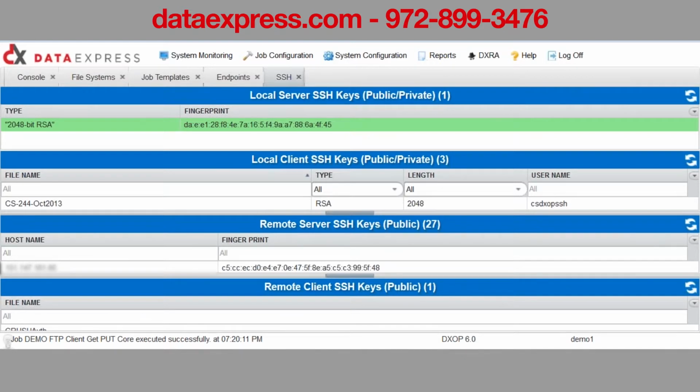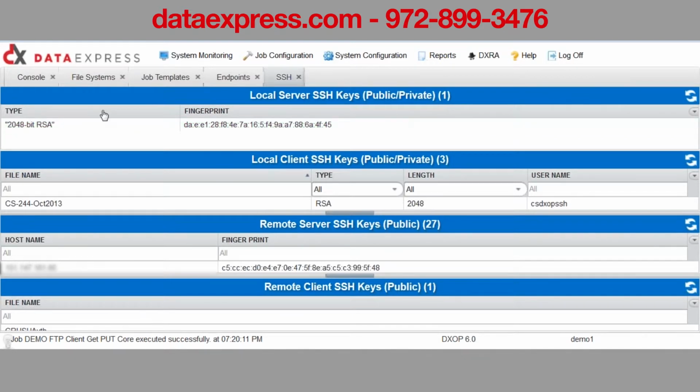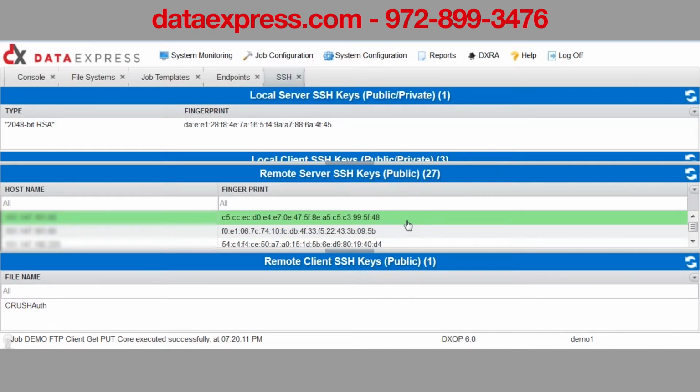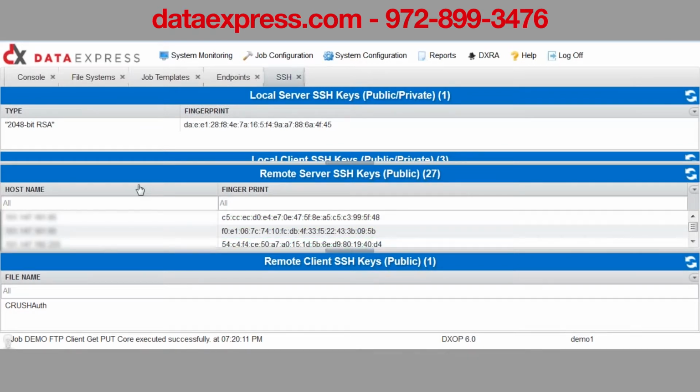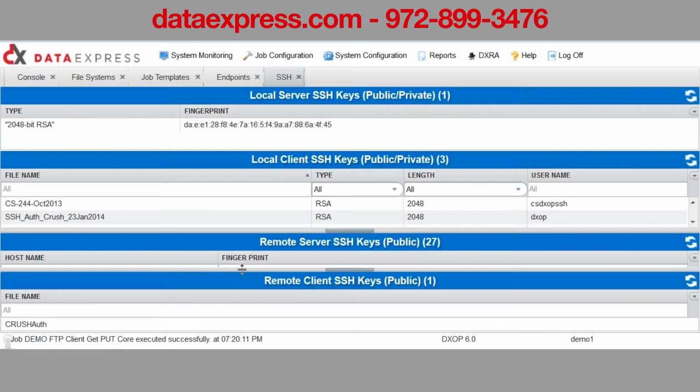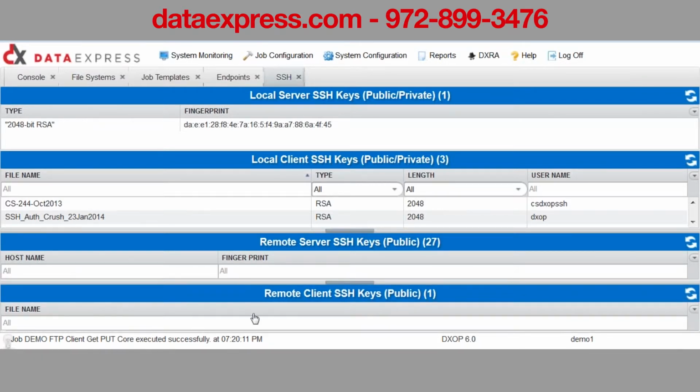Looking now at SSH keys, there is a single key that's defined as the host key for the DXOP application. Additionally, there are local client SSH keys plus any remote server or client SSH keys defined. For the remote server, that's basically our host keys. The host keys of the remote servers that DataExpress would be connecting to are stored and displayed here. If a customer is connecting using key authentication, then we would have their key defined here. And if we are doing client authentication to the remote side, then we would have our keys stored here as well.